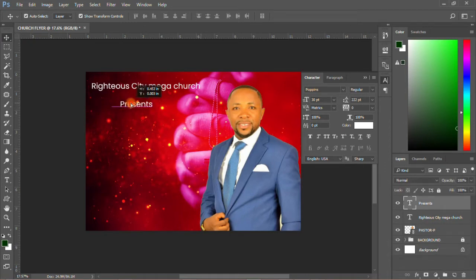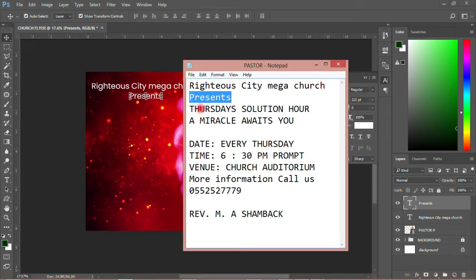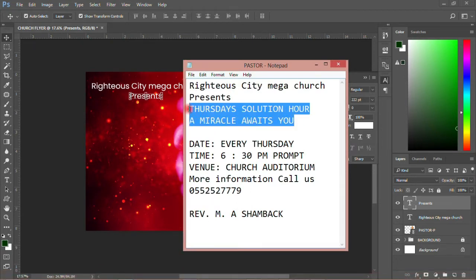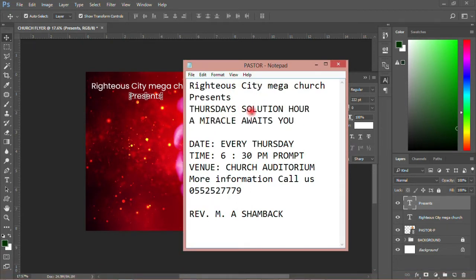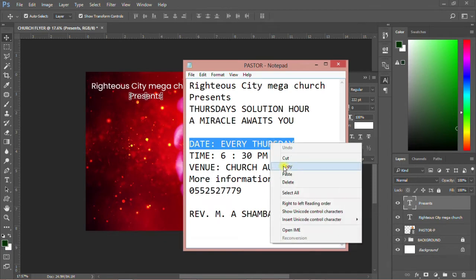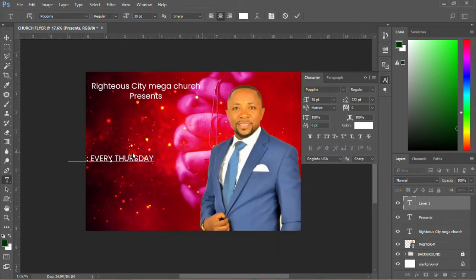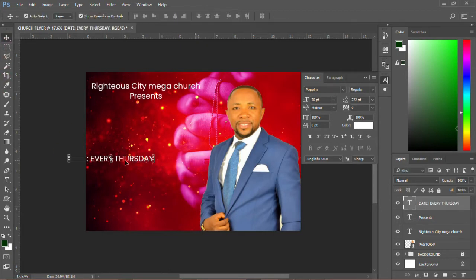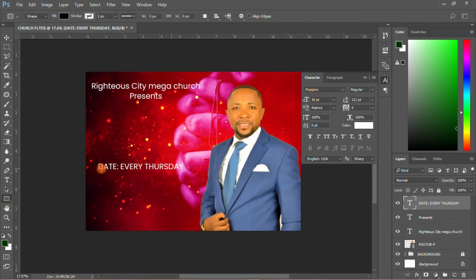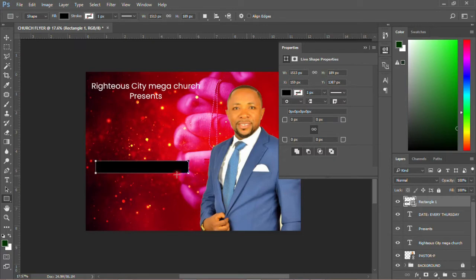Then you come back again. This is the title. So let me leave that one for now and let me work with this. I'll pick the dates, then I'll come and paste it over here like this. Then I'll have it somewhere here. Then what I'll do is to create a shape to fit that particular date like this.